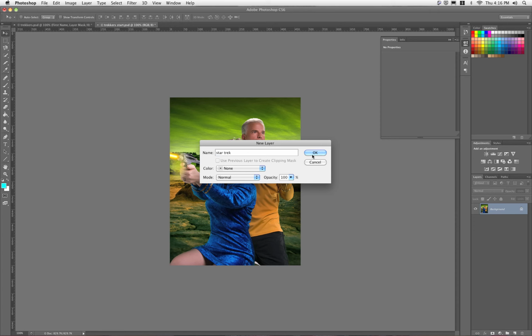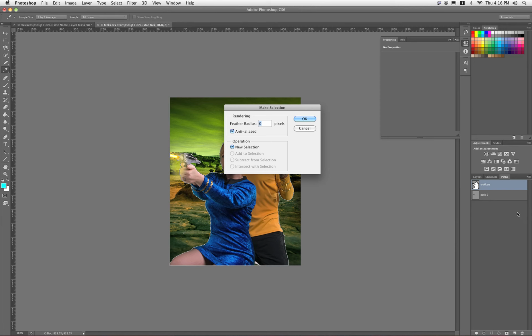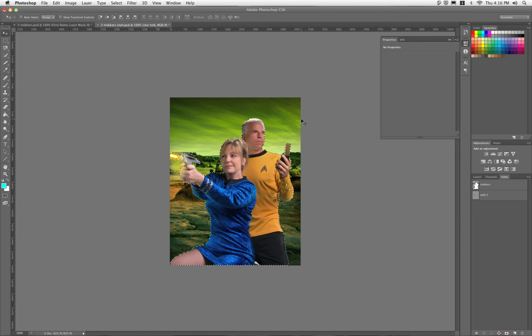And click OK. And now I will apply that mask or that path as a selection and ultimately create a mask for the layer. So let's do that. Let's go to our paths. I'll go to the one I called Trekkers, then go to the sub pull down menu and choose Make Selection. I'm going to go with 0 pixel feather radius, anti-alias, click OK.